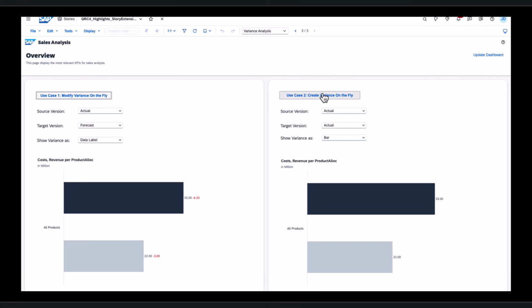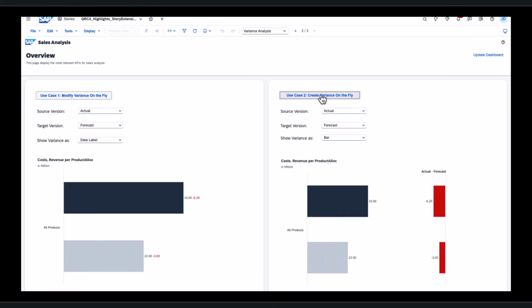Use case 2 is also at story view time. I can also create a variance ad hoc. For example, I would like to create a variance between actual and forecast, displayed in a bar. So I click, and then it basically shows like that.